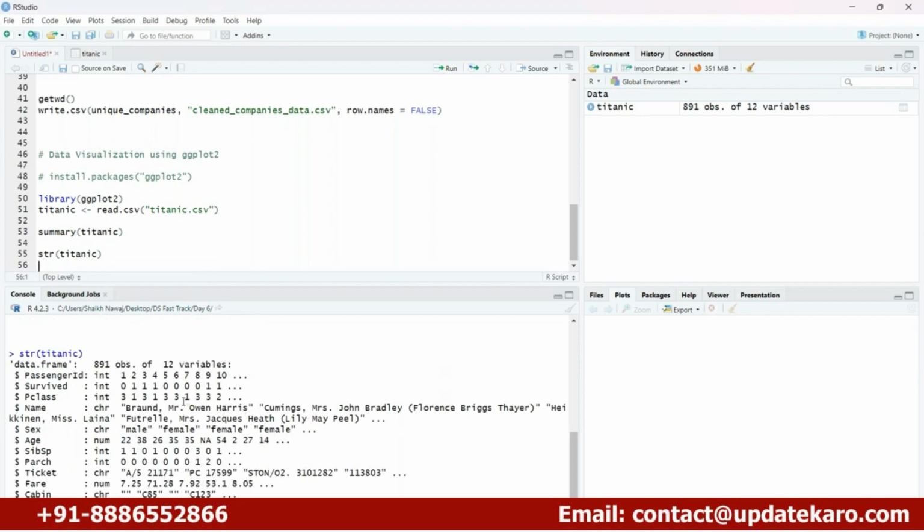Now, if you see the P class, the passenger class, the type of this is going to be integer. But the type of this passenger class should be factor, the categorical one. Factor is nothing but data with labels, right? So we will have to convert this into a factor.